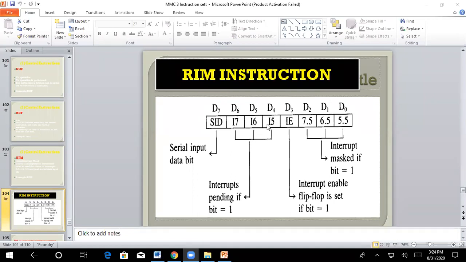Is it? Now see here, if the D4 bit is 1, what does it mean? Interrupt 5.5 is in the pending mode. If this bit is 1, what does it mean? Interrupt 6.5 is in the pending mode. Pending means what? It is not avoided, but it is not executed yet. It is going to be executed, not executed at this moment. Okay. Now see, next D6 bit. When this bit is 1, what have we come to know? That interrupt 7.5 is in the pending state. Okay, if it is 0, then what does it mean? It is not in the pending state.